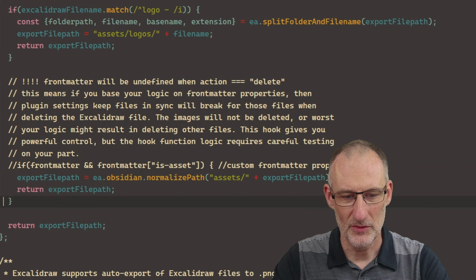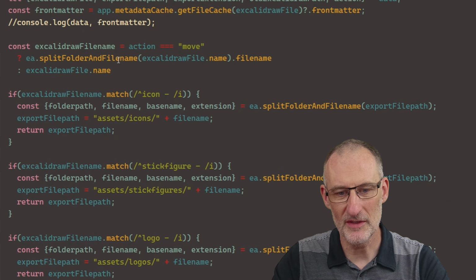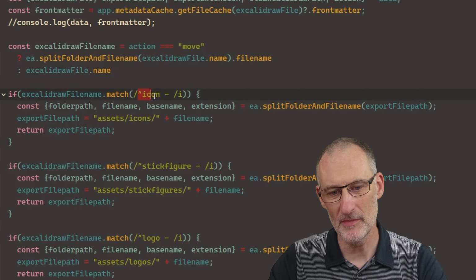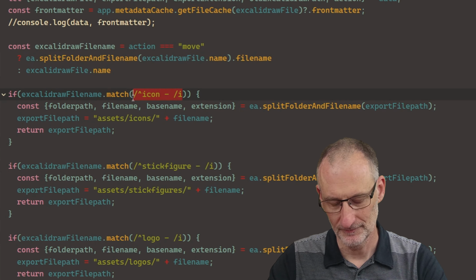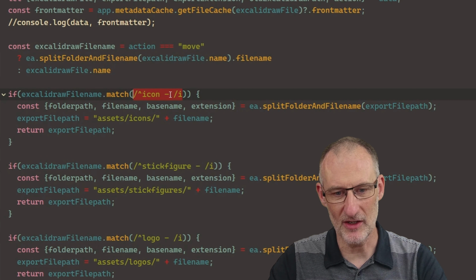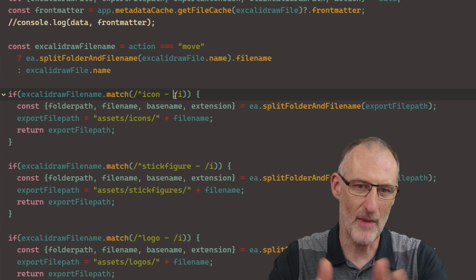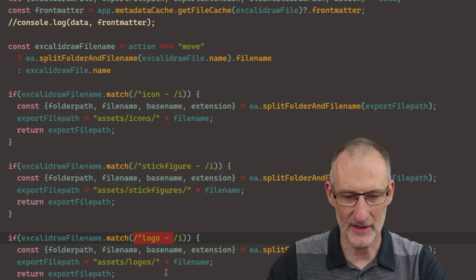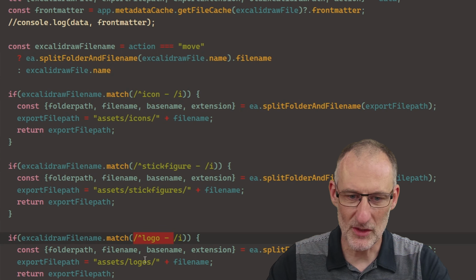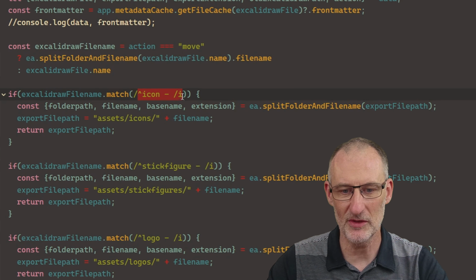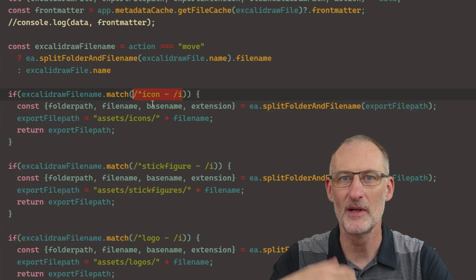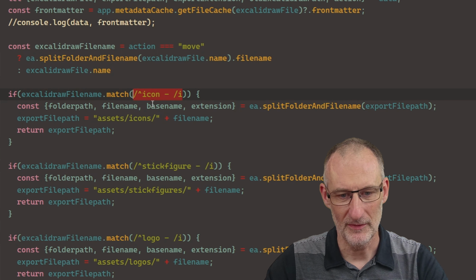So I'm again going to comment this out, but you can use the file name. So you can see here that I have this logic set up that if my file starts with the word icon dash, this is my naming convention that icons, stick figures, and logos start like this. I can use, this is a regular expression. Again, you can have different ways to code it here, and I'm sure that ChatGPT is going to do a good job at creating the code for you.